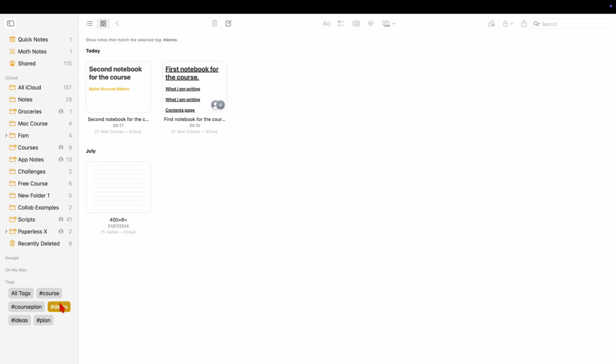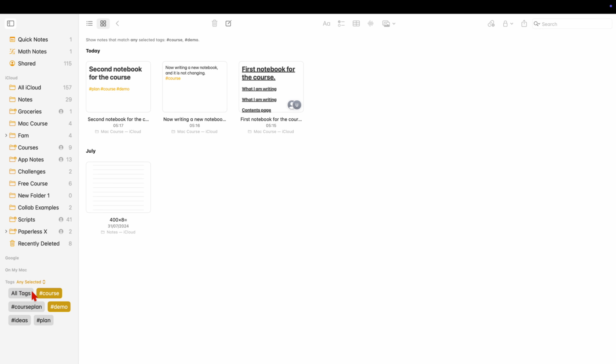You can view notebooks with 2 or more tags. Next to the tag's title, you can choose to see notebooks that match all the selected tags, which is what we were doing at the moment. But you also have an option to choose any selected, meaning that as long as the notebook has at least one of the selected tags, it will show. The first notebook has both tags, but the second one only has one of the 2 tags.